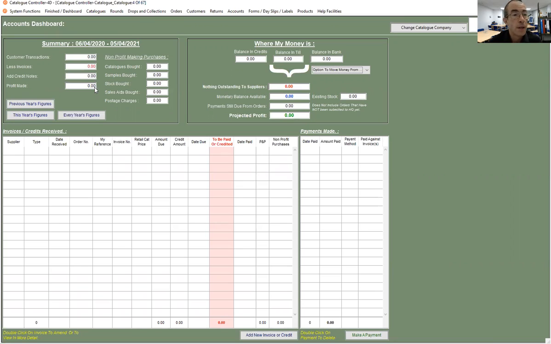This screen is giving you an overview of all the invoices you've received, how much money you have in the till, how much you've transferred over to the bank. So obviously on your startup, this is going to be at 0. So we add a new invoice or credit.